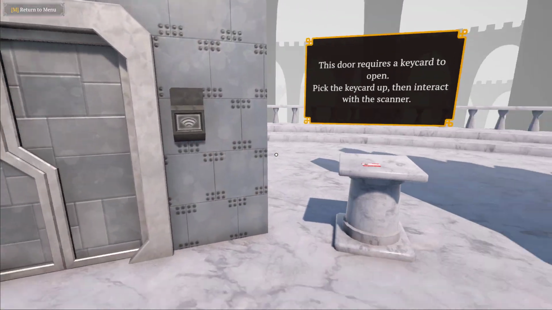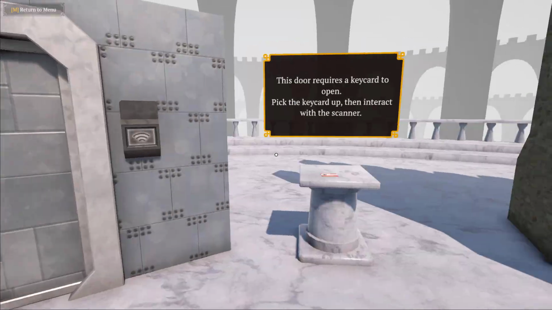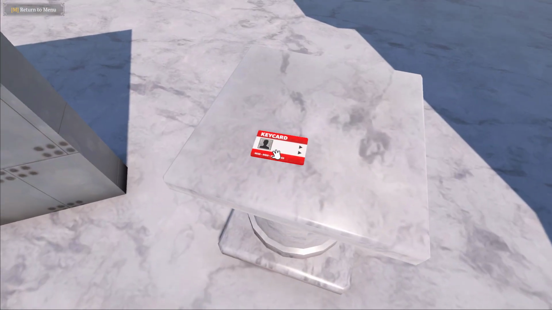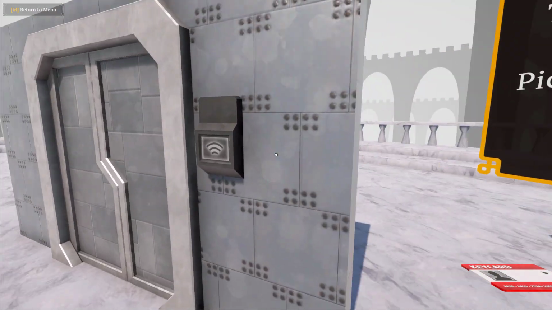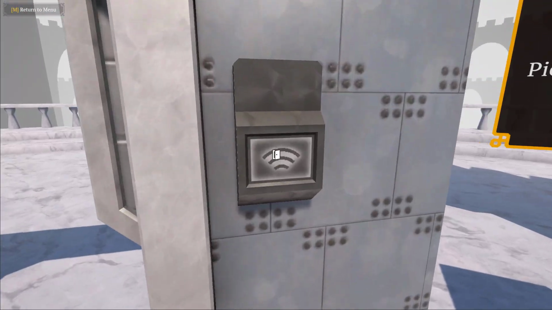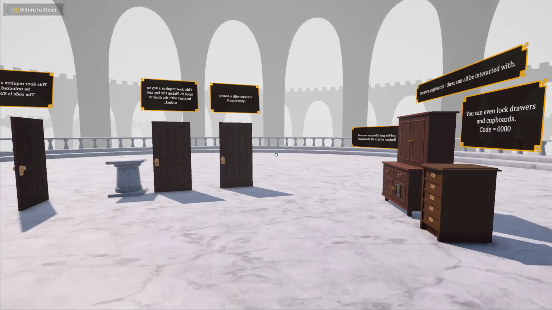And then over here, doors, not only can they require keys, but they can also have key cards. So right here, you can see I have a door. I'm not able to open it, but if I pick up a key card and then scan it, that is going to open and allow me to open the door like so.